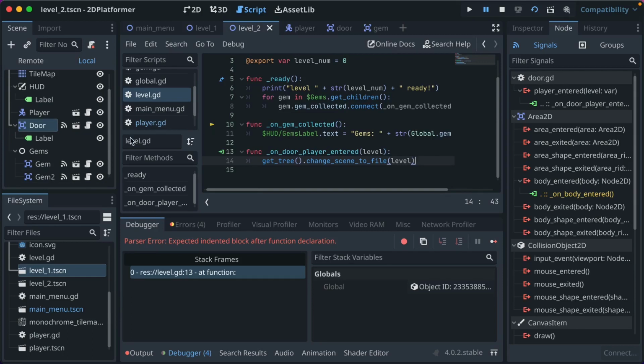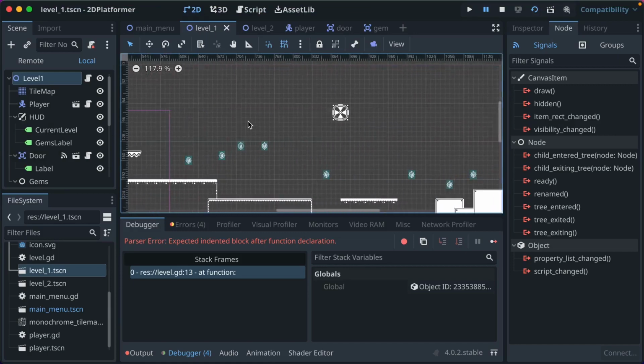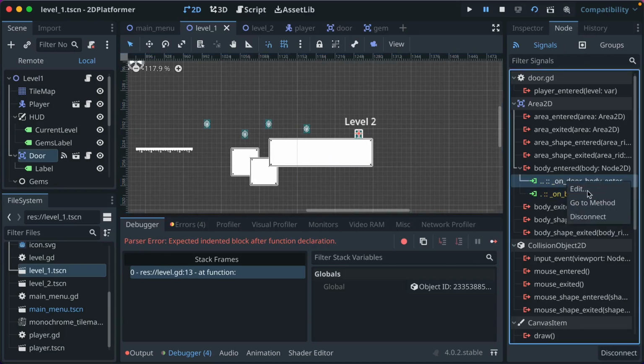So I know that we just went forward quite quickly, but we're kind of piecing things together so that we can share this level script, which will then let us share the gem collecting in the HUD. So let's go back to our 2D view, and we're in level 1 now. Let's connect this door to go to level 2. So we'll disconnect this one.